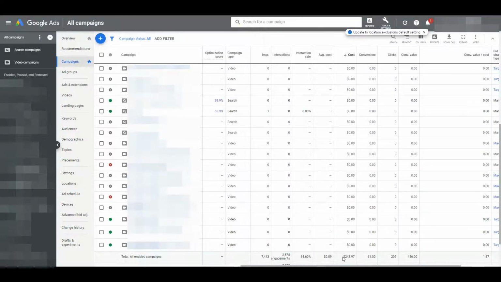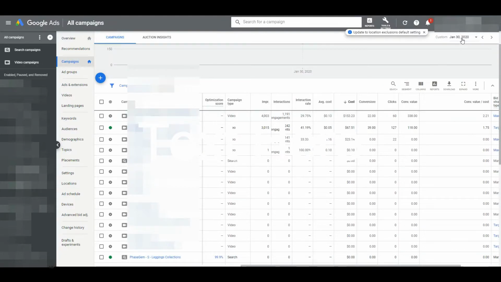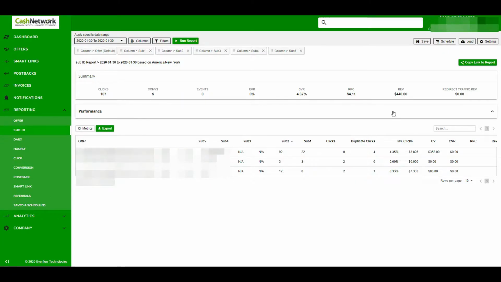How would you like to learn how I spent $243 on ads? You can see on January 30th for 2020, I generated 209 clicks. Of those 209 clicks, I made back $440. Now, while I'm doing this, I only had 107 clicks, but this is the potential of when you start doing email marketing and you start collecting emails.